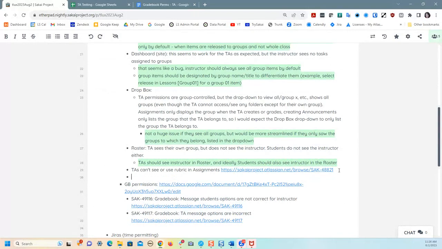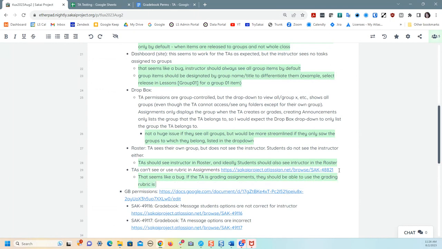All right, and then we'll move on to this last one. TAs can't see or use rubric in assignments. That seems like a bug. If the TA is grading assignments, they should be able to use the grading rubric if there is one attached to the assignment. Does everyone agree with that? I see Adrian typing.